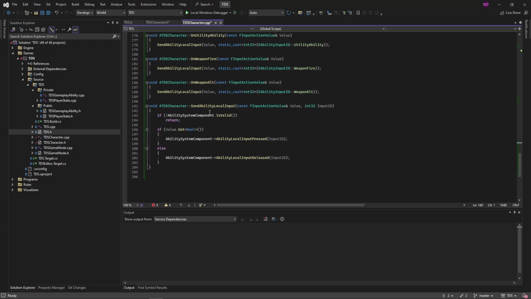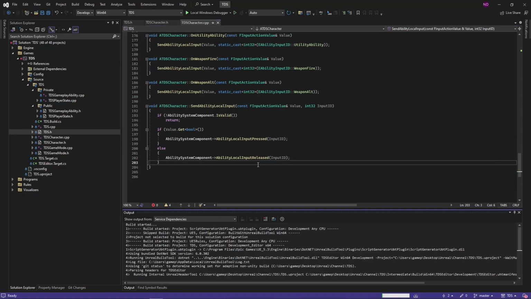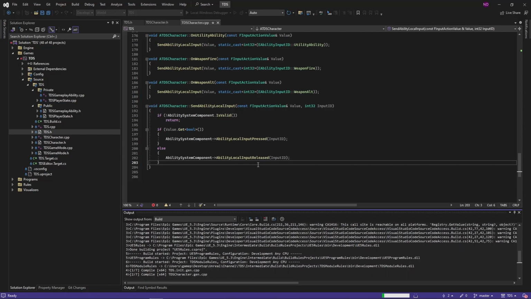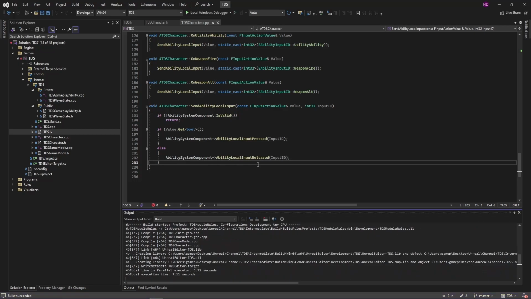The utility function here is just making sure that the ability system component is valid. And then we're checking the input action value's value, whether it's going to be true or false. If it's true, ability local input pressed is forwarded to the ability system component, sending along the input ID. Otherwise, the released version is sent. So with that all set up, we can compile. And of course, there will be no errors.